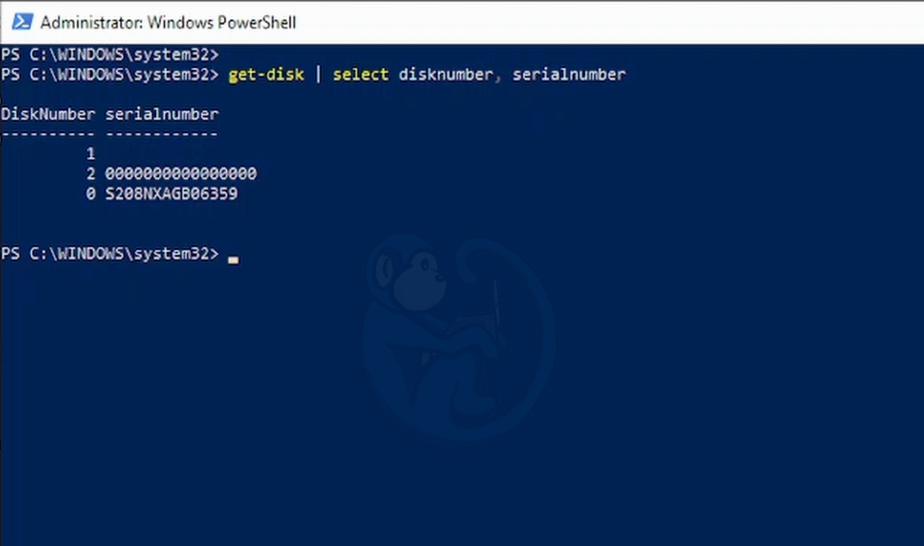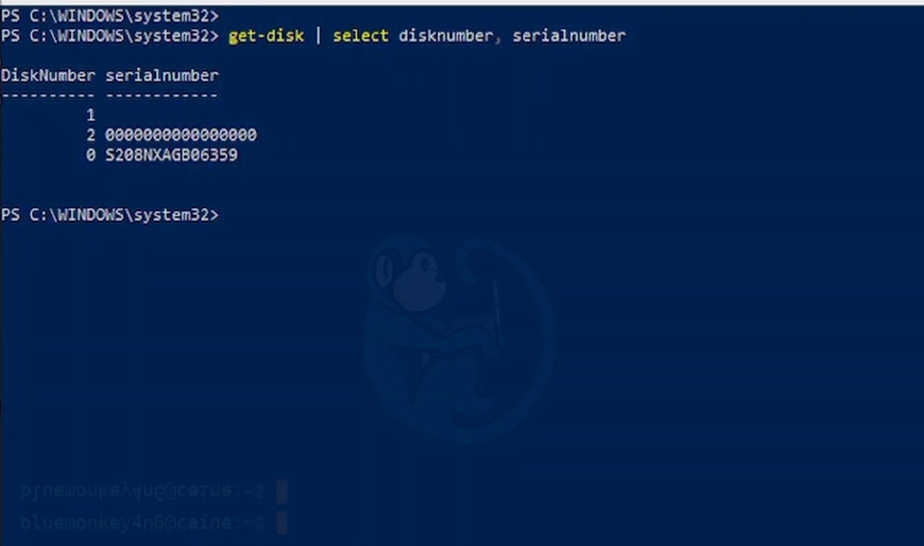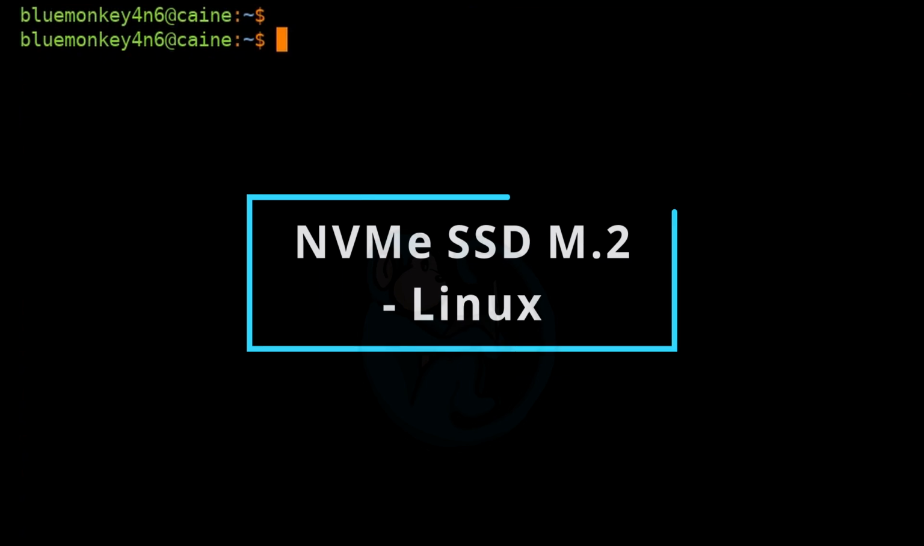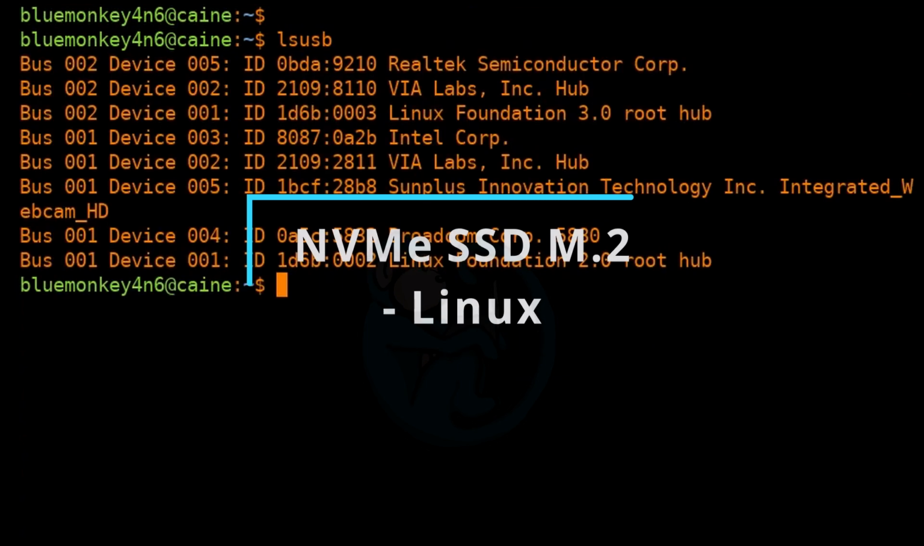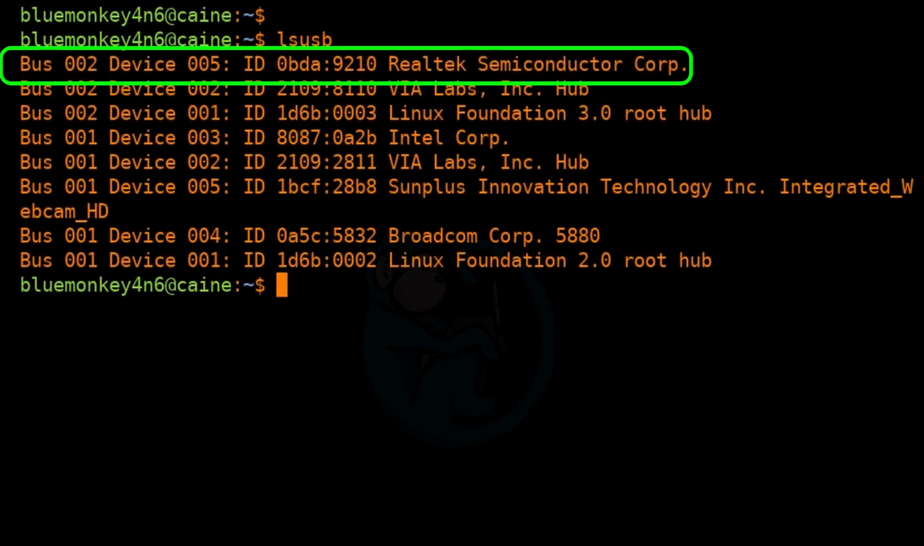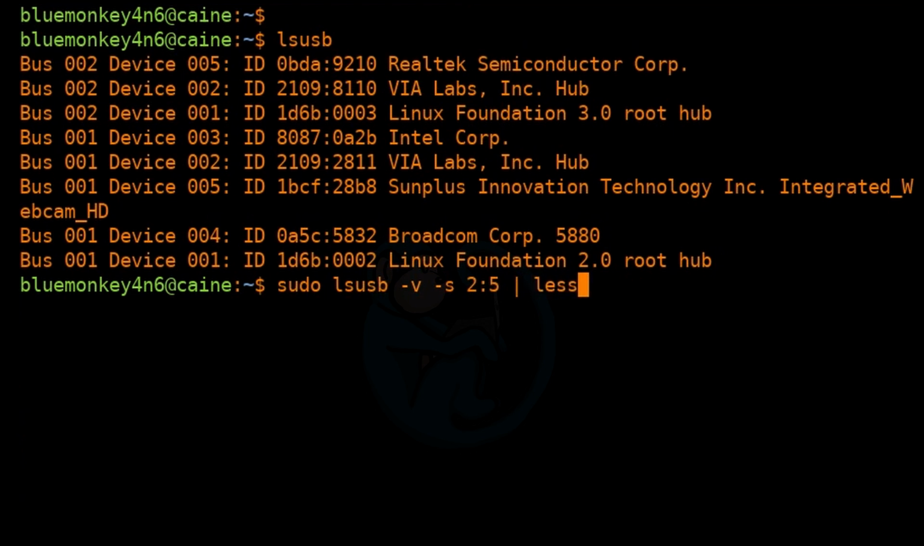Let's take a look at what Linux gets us. All right, so in Linux, I'm going to use the lsusb command. We're going to see that the bus and device numbers are 2 and 5. So putting that into the lsusb command, we get sudo lsusb -v -s 2:5, pipe that into less.